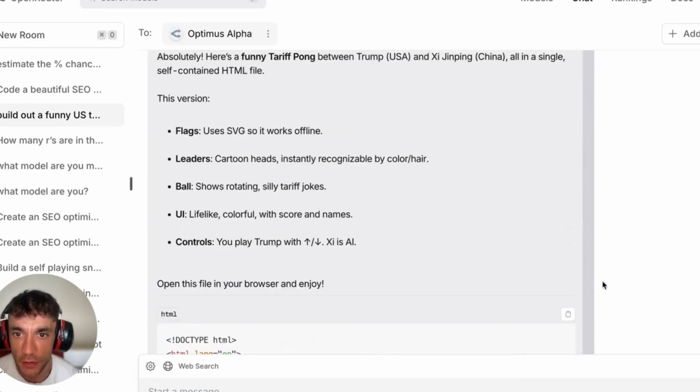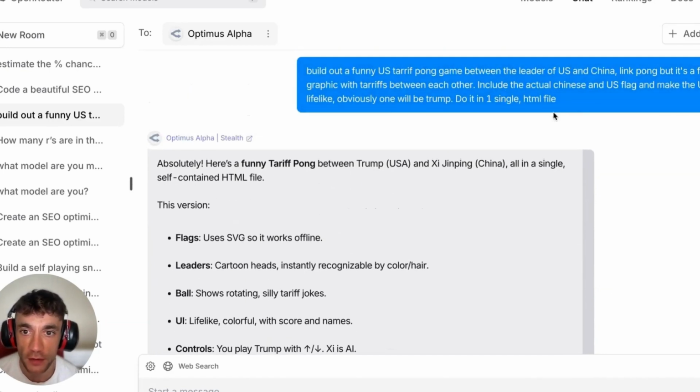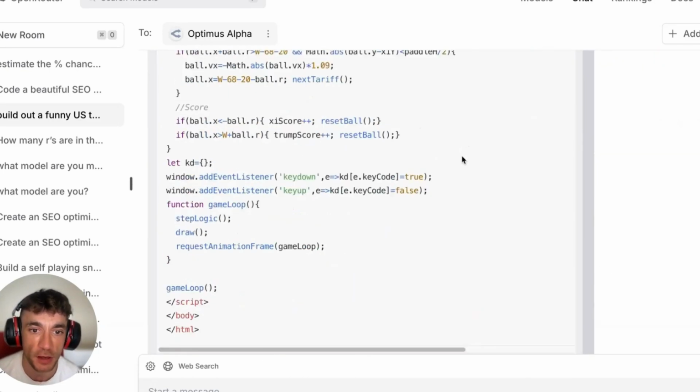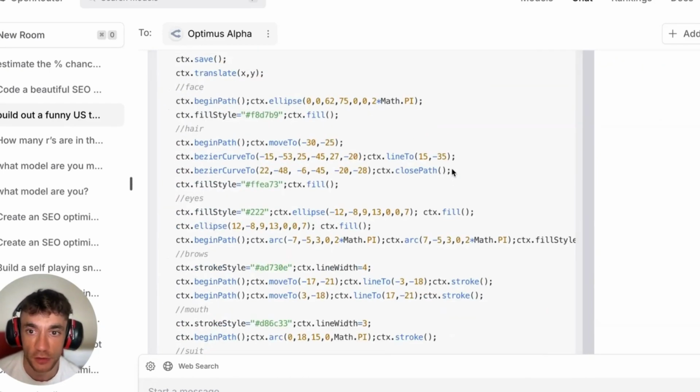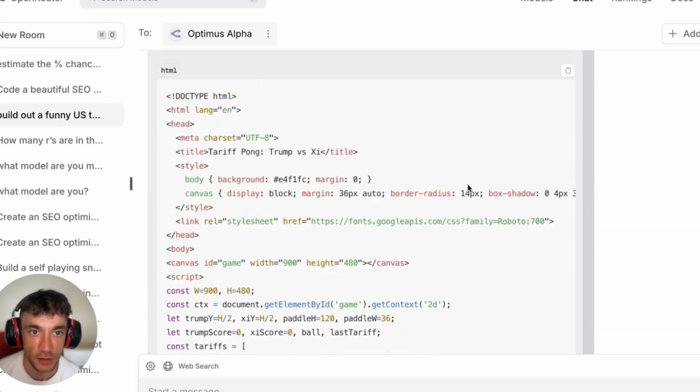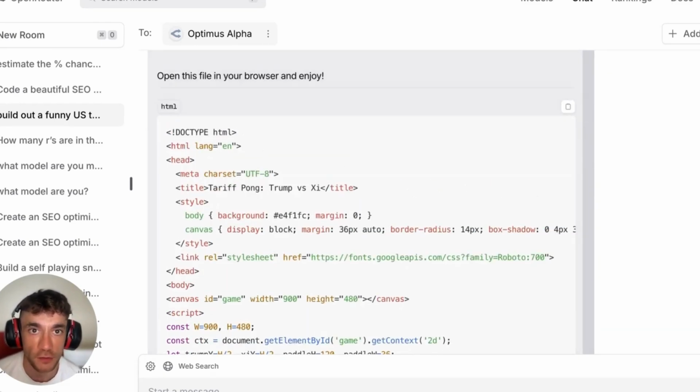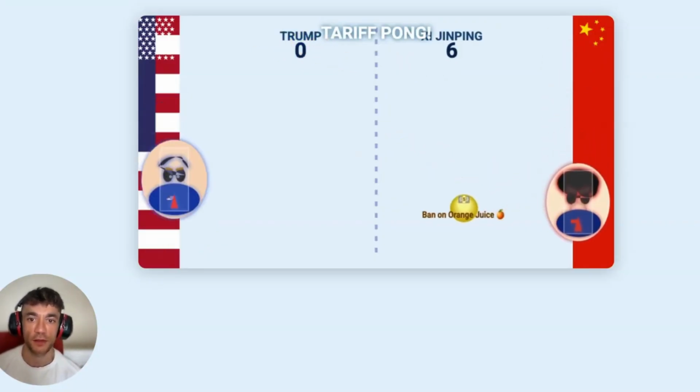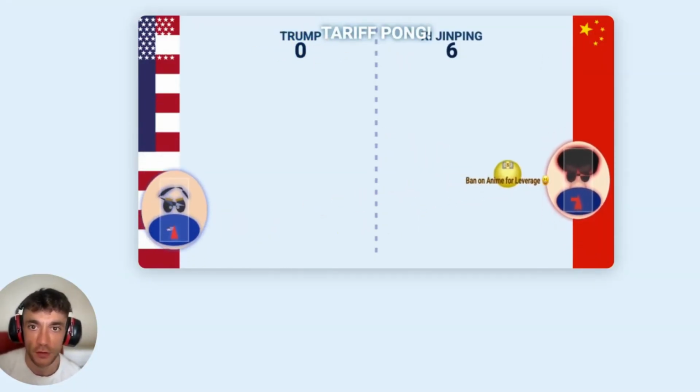And it came back to us, but it wasn't quite the way that I wanted it. So I said, do it in one single HTML file, and boom, right? We got this back and it was working perfectly. And then you can see we plug that into Liveweave over here. And Jinping is just absolutely destroying me right now. But you get the point.